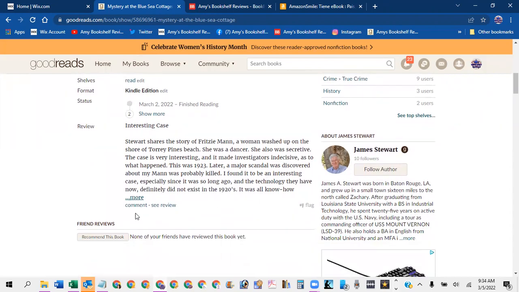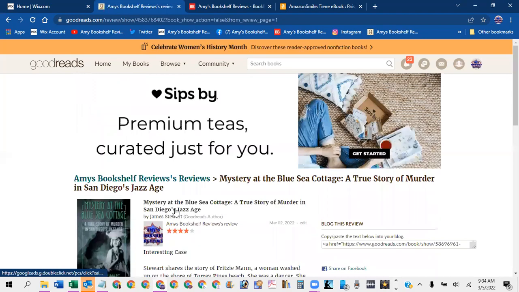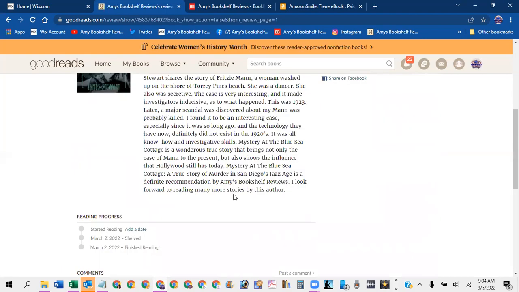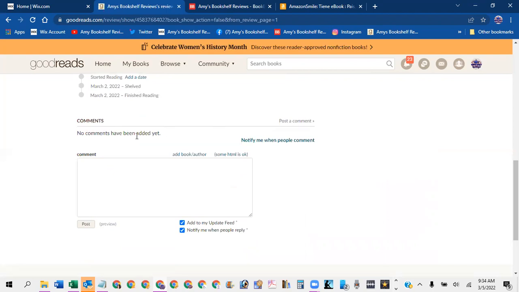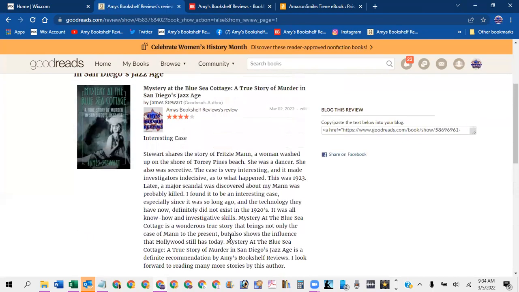What you want to do is, it says comment, say another reader was commenting on it, then they could put a comment on it. You could flag it if it was inappropriate for whatever reason. Or to get the exact link for your review, because you only see your own activity when you log in and have a Goodreads account, you're going to click on see review, and then it'll bring up just my review and any comments if someone wanted to comment on my review.